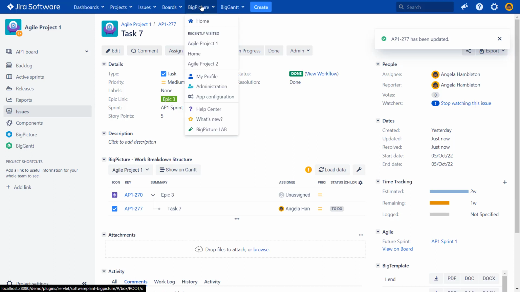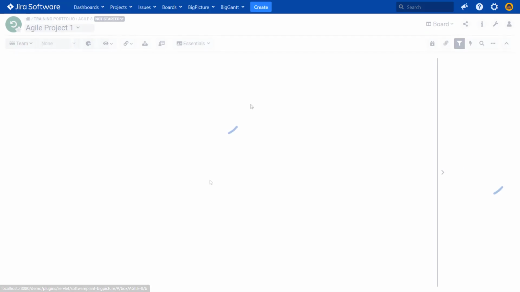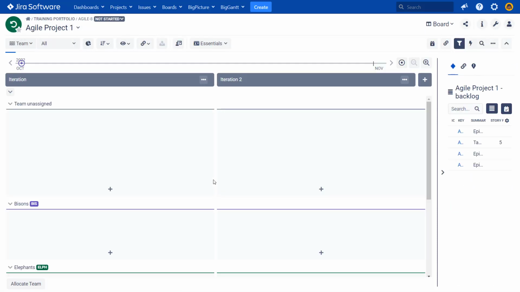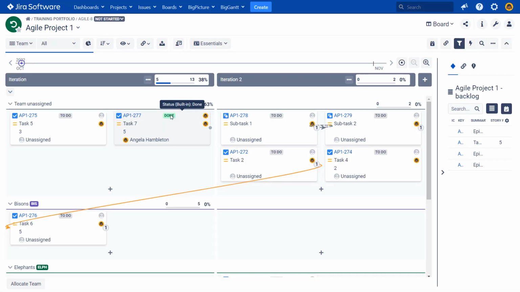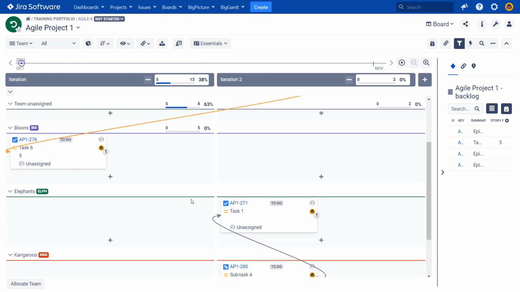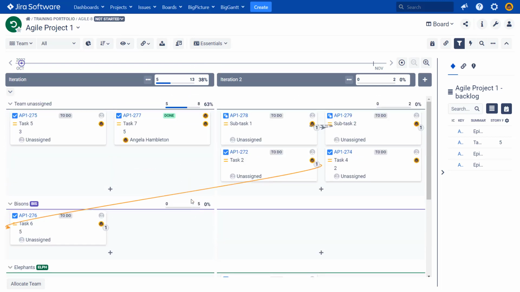So let's go back to BigPicture, to the board view. Here we are. Yeah, and you can see that this task is marked as done, it's assigned to me, and now we have information that 5 out of 13 story points planned for this iteration is done. This equals 38%. So here we are able to see what is our team velocity. Are we over allocating each particular team for this iteration or not? Or they have room and we can put more.